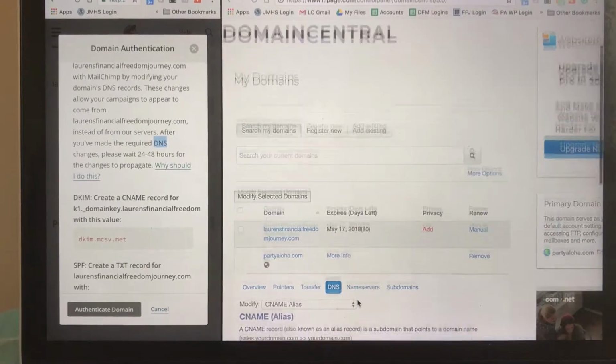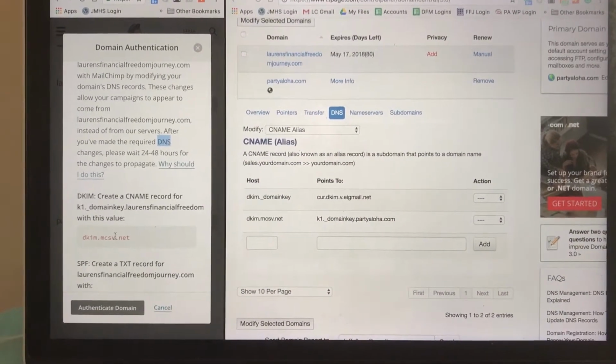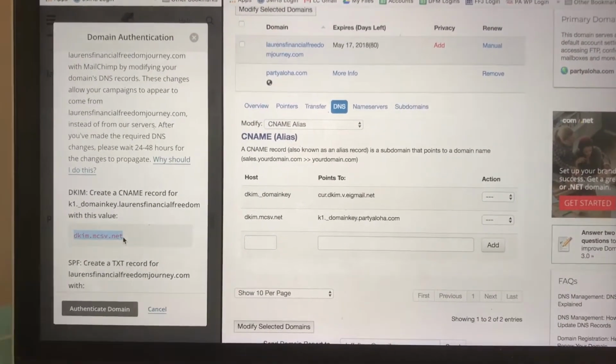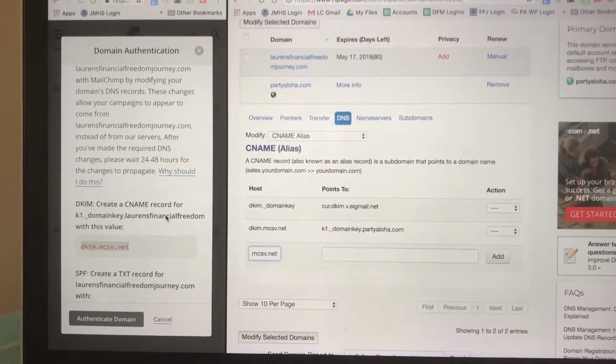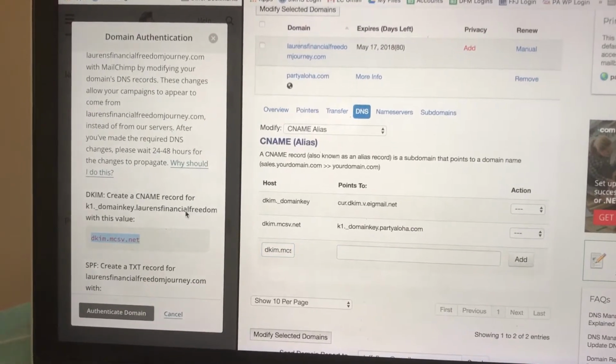So anyway, so you click on DNS. And then your host is this part right here. You copy paste. And then this part, you copy this.